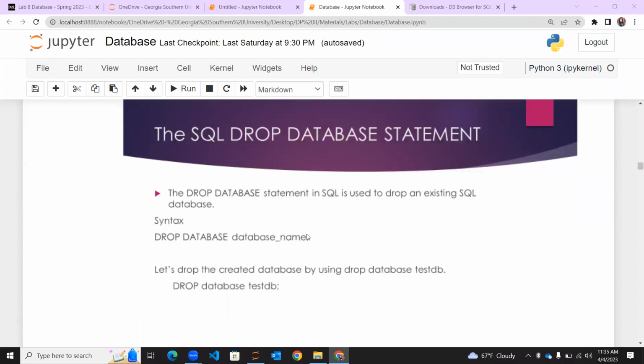To delete the database, the syntax is drop database name. You can give it a try, but we are just going to get started with creating database and table. In case you want to change the name or delete the database, then you can say drop, which is the keyword, database, which is the keyword, and you can give which database you want to delete. Then you have to give the database.